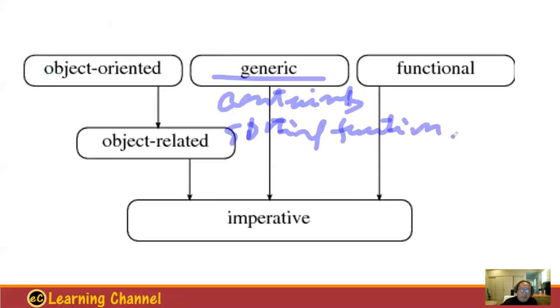But that's not enough. Even though your program can operate on different data types, later we introduce the functional. What is really a functional?